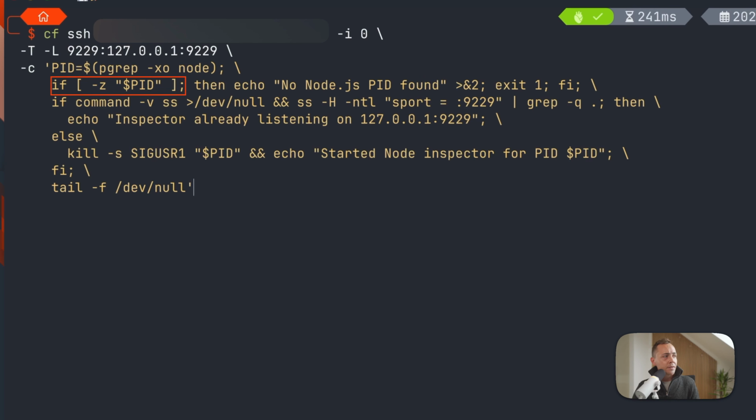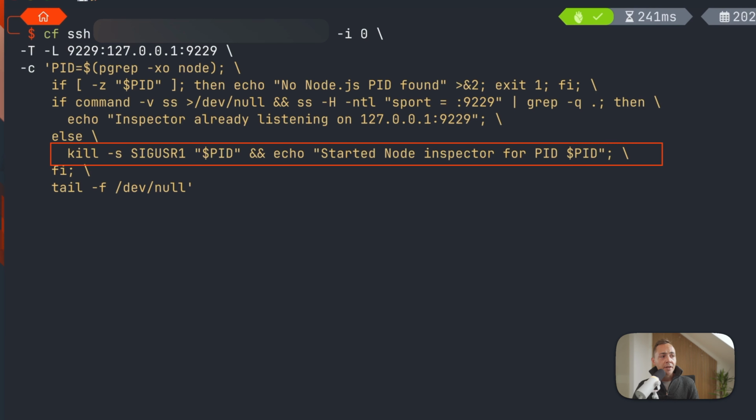Then we are checking, is this variable set or not? And if it is not set, then we are basically just returning a no Node.js PID found. And in the other case, we're checking if something is already listening on port 9229, 9229 in this case being the one used by, for example, the Chrome inspector. If not, then we are running kill -s SIGUSR1 and the process ID that we've just grabbed beforehand. This signal is basically used to start the inspector at runtime without any restart required. Basically, it allows you then to connect with the Chrome inspector, for example.